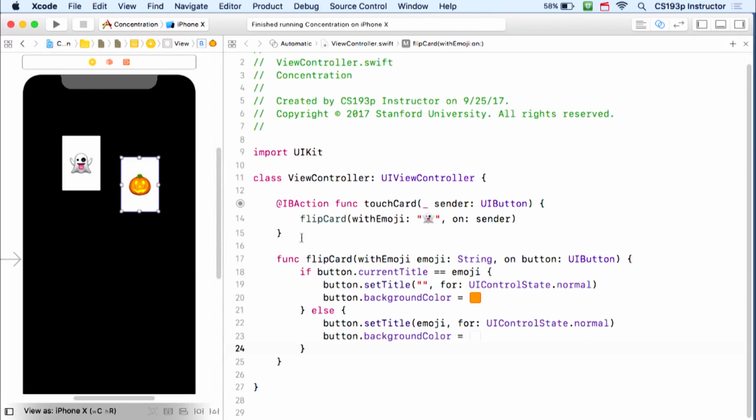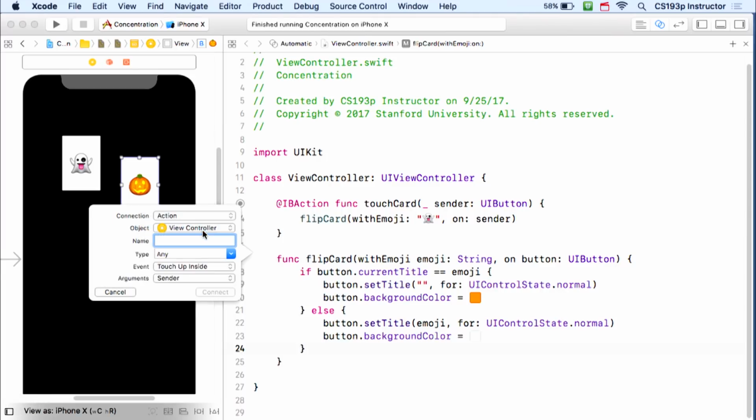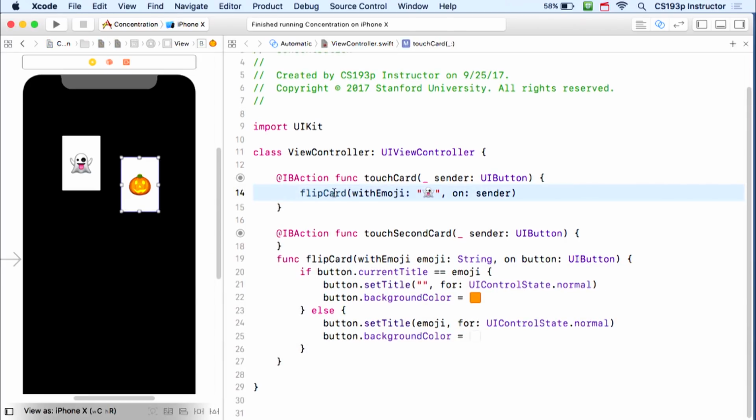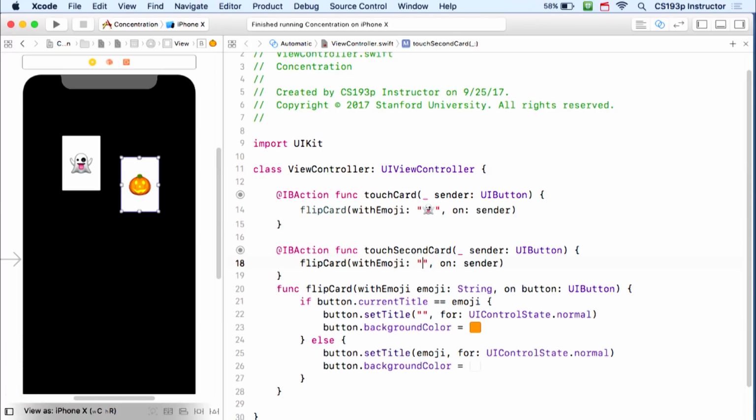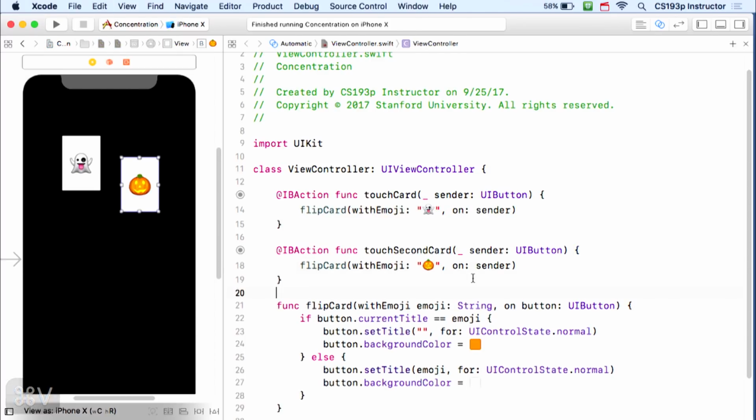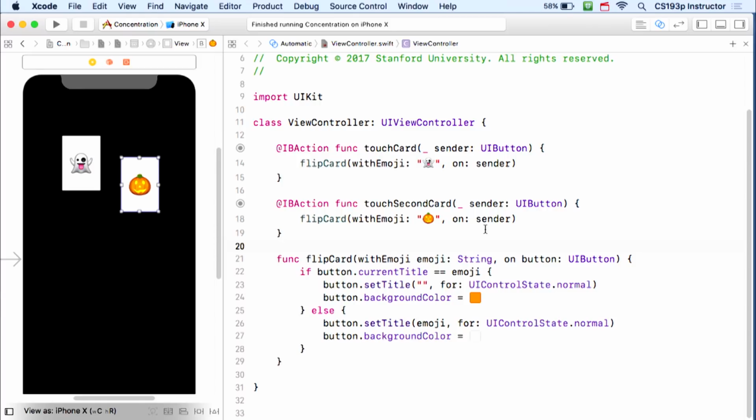Now this pumpkin card needs a method, so we're going to control drag to create another method. If you missed it the first time, this is how we do it. It's an action. I'm going to call this touchSecondCard. The type, of course, we want to be UIButton, argument sender, connect it. Here it is. I'm going to take this exact same code from here, put it down here, but instead of the ghost, I'm going to use our pumpkin. Okay, looks good, right? This could not possibly go wrong. This is so simple. It's got to work.